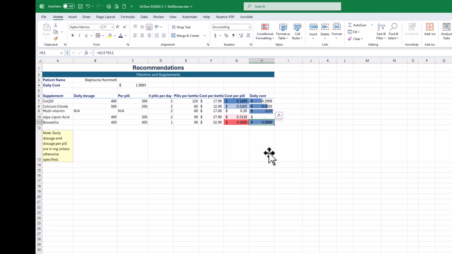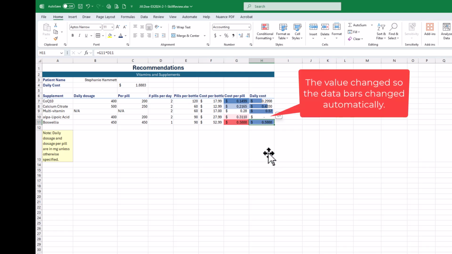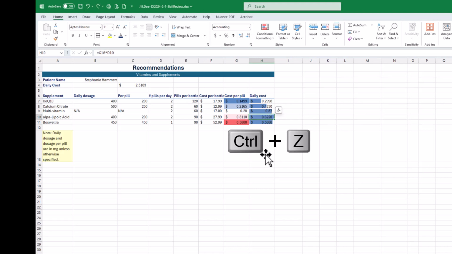Well, first of all, that's how it's representing 0, with that little hyphen there. And the blue bar is gone. Control Z. Well, maybe that was very extreme, and maybe that's why the data bar went away. So maybe instead it was 0.5.